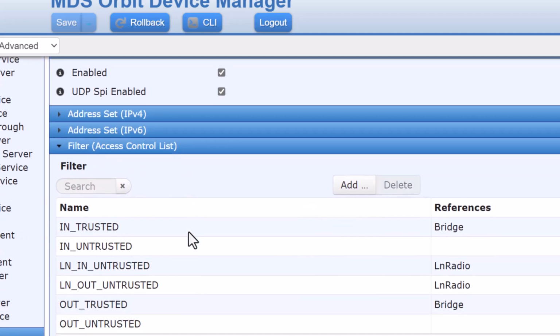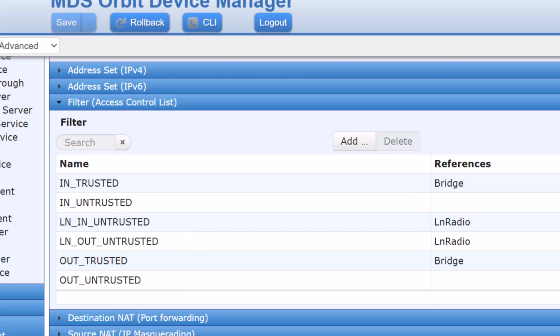So first off, you're going to notice we have our filters listed on the left column and our references listed on the right. The reference gives us an indication as to where this policy has been applied. So you can see here our untrusted is referencing the bridge, which we've seen earlier, as well as the out-trusted. And again, you can see where the LAN in and the LAN out are referenced under the LAN radio interface.